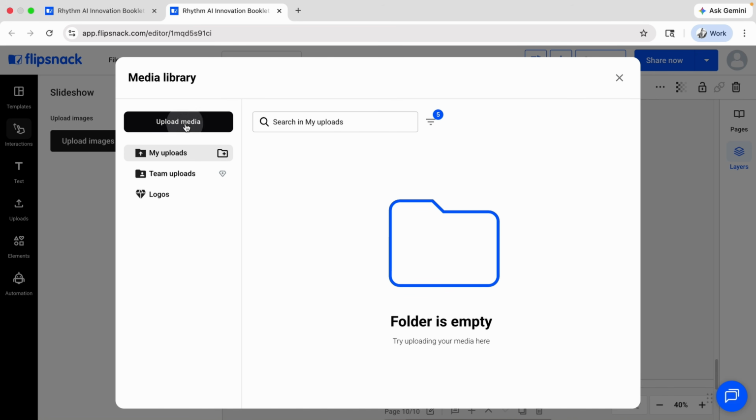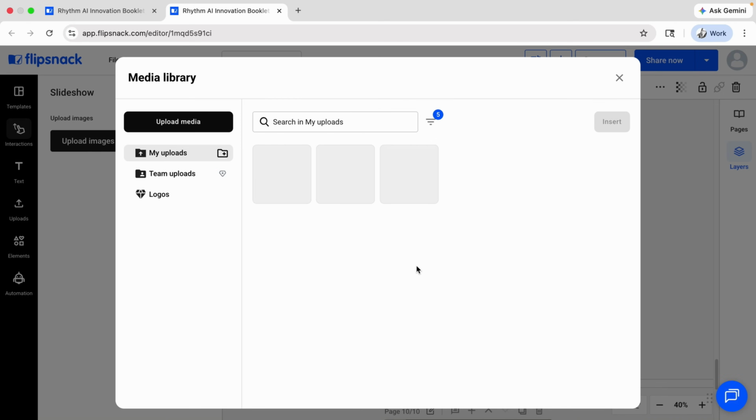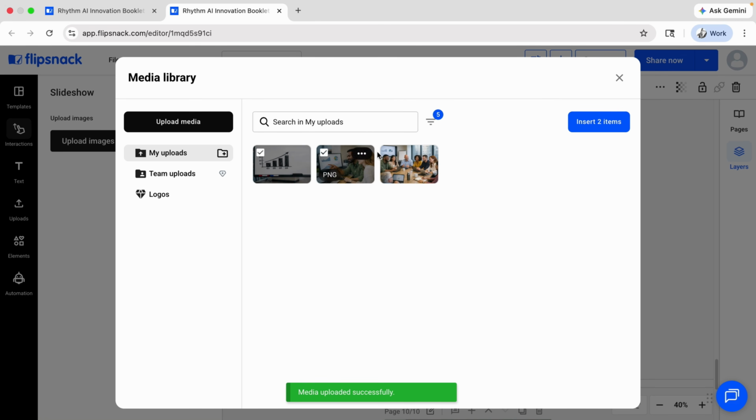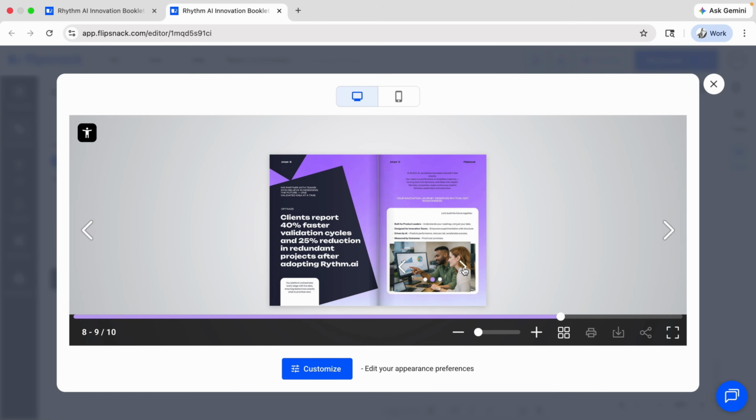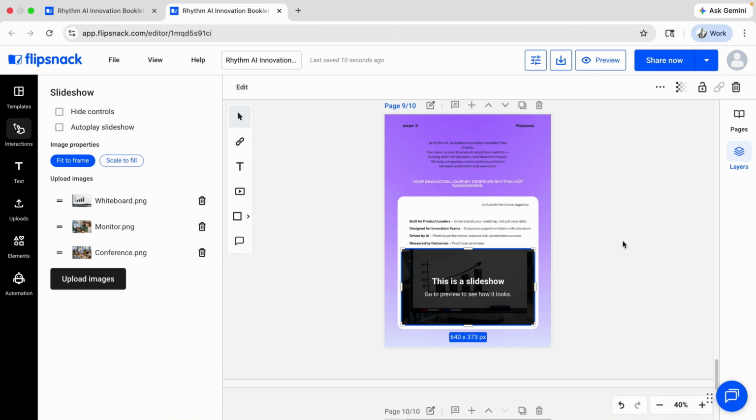I'll click on Upload Media. I'll add my files. I'll place check marks next to all 3 of them, and I'll insert 3 items. And again, we'll preview it and see how it looks. That looks great. This isn't a flat PDF anymore. We've made it eye-catching and engaging. And later, we can see if people are spending time on this page to know if we need to make any changes. We're ready to share this out to our customers.